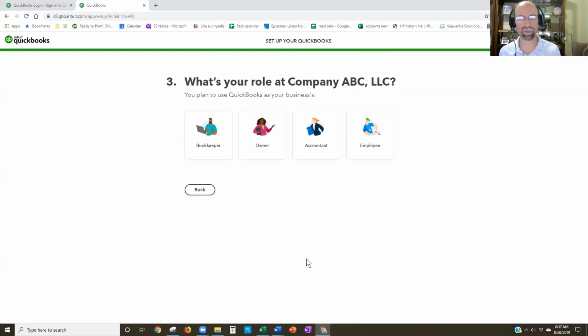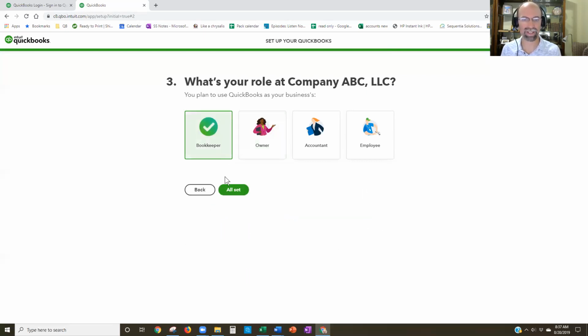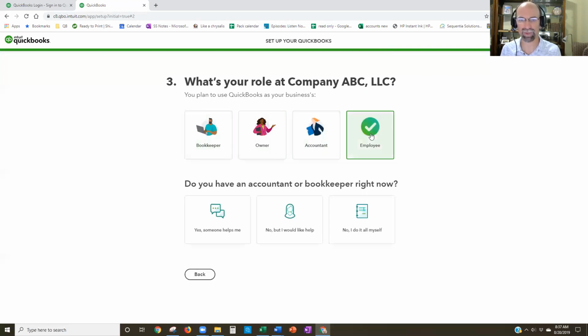Then question number three: what's your role at Company ABC LLC? You plan to use QuickBooks as your business. How so? If you're the business owner, you would select that. And it says, do you have an accountant or bookkeeper right now? You can say, no, I do it myself. It's interesting: if we were a bookkeeper, it's just going to take us to all set. If we were an accountant, all set. And if we were an employee, it says, do you have an accountant or bookkeeper right now? Interesting.